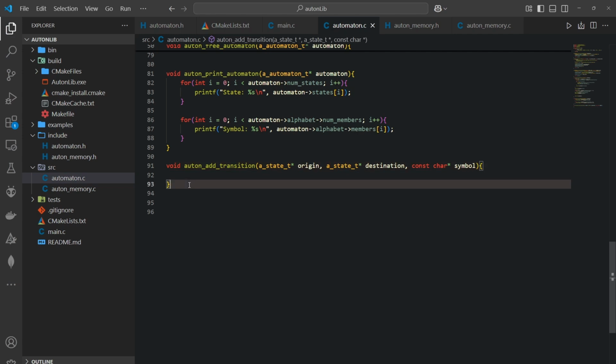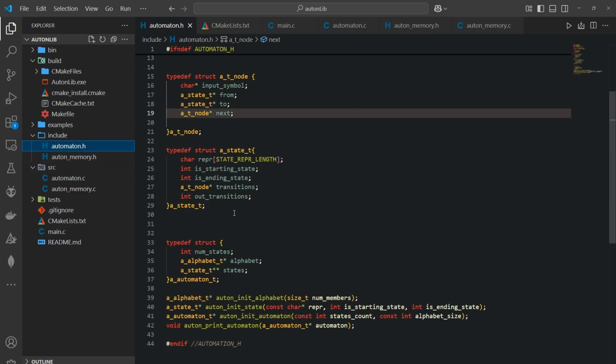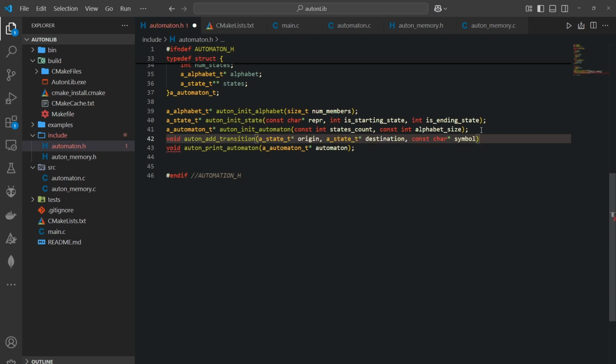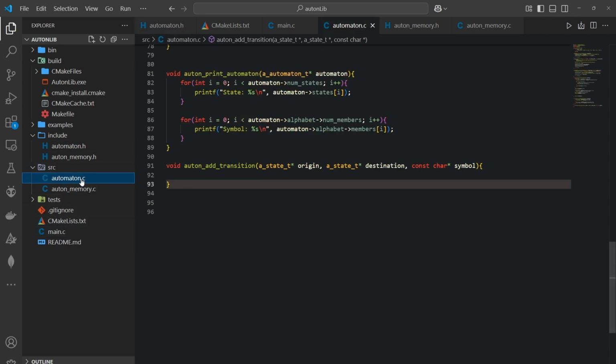Before we write the body of this function, I want to go into automaton.h and prototype this function here. I'll just put it after init automaton, like so. It doesn't really matter where you put it, as long as it's in the file. We need to be able to see this function because we test this function, right?